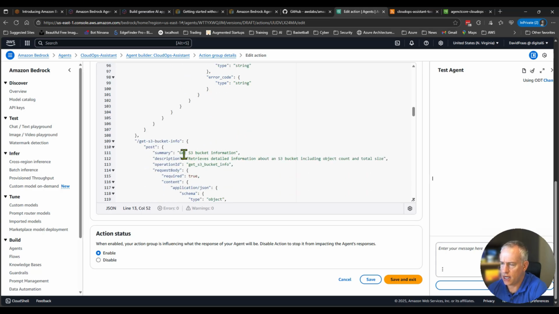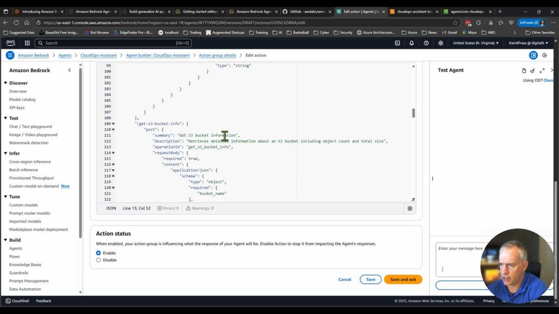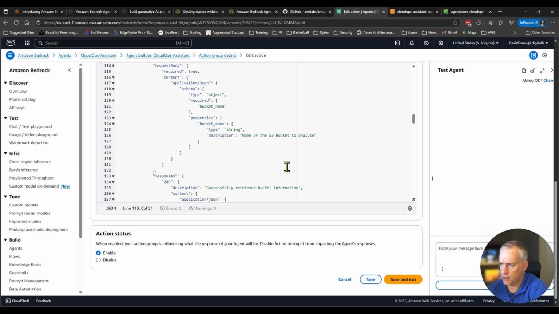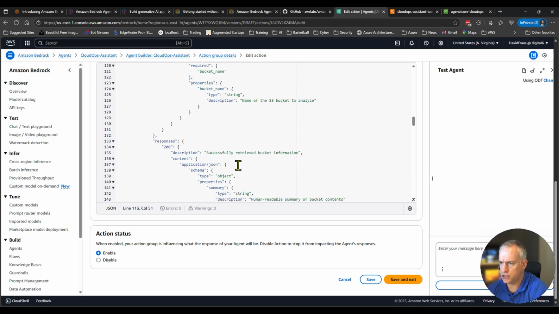And then the next part I have is the get S3 buckets right here. So same thing, get S3 bucket info. That's the same thing in here. And then I put down any other information that we need to have for the agent to get. So I have that in here.